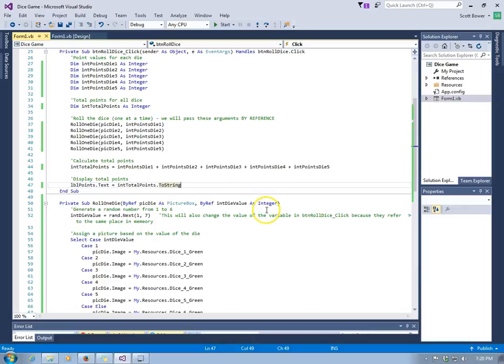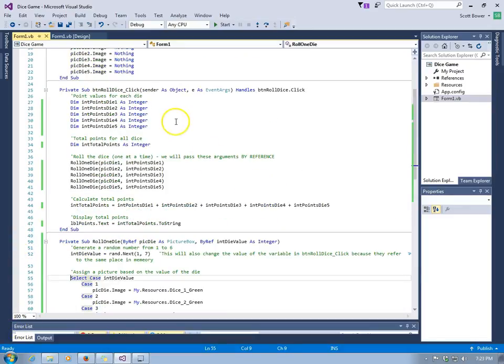Everything looked good there. We'll put a breakpoint in so you can see a little bit of how this works. I tried setting intPointsDie1 equal to 0 so that maybe you would see that in the watch, but you'll notice it actually defaulted to the last point value that existed. But we'll put a breakpoint down here where the Select Case starts in the Roll1Die sub.